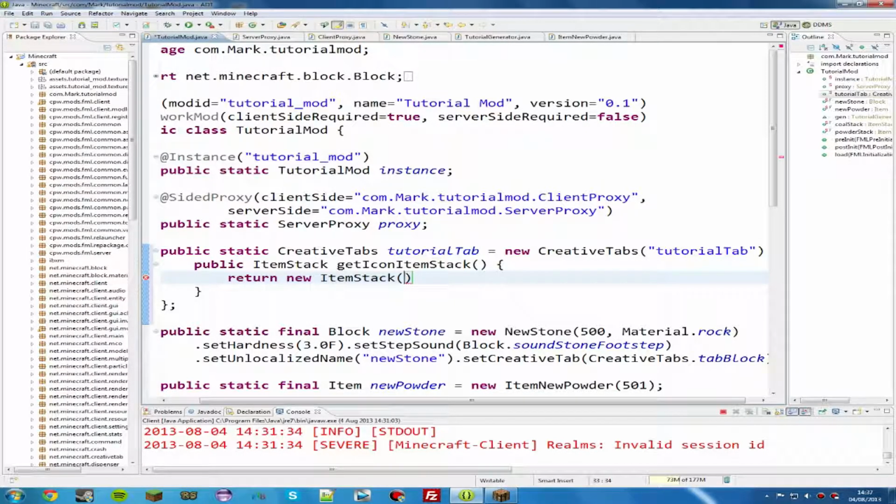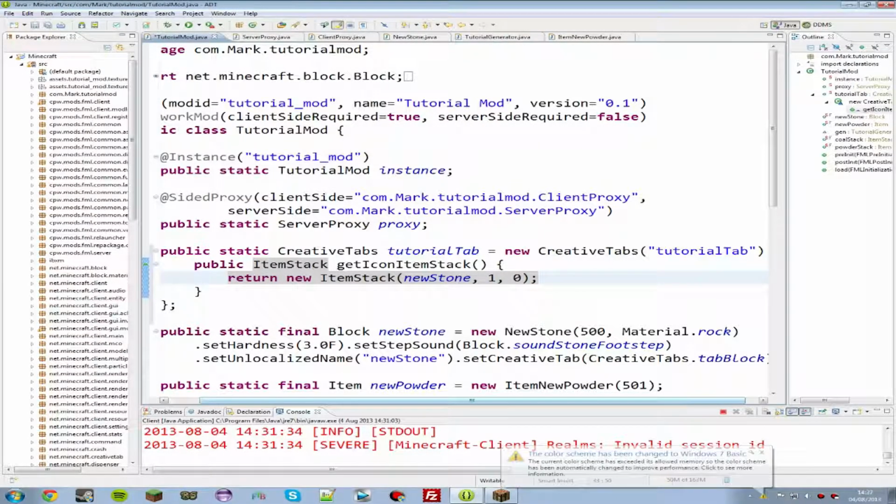What will I do? Item stack. Will that work? It might work. Let's just put the damage and the metadata values in, and it does. Excellent. I don't have to put that above there. Okay, so that will now have a tab on the second page that has the new stone as the icon, and everything that we want to put in this tutorial tab will be there. So, what happened there? Don't know what happened there.